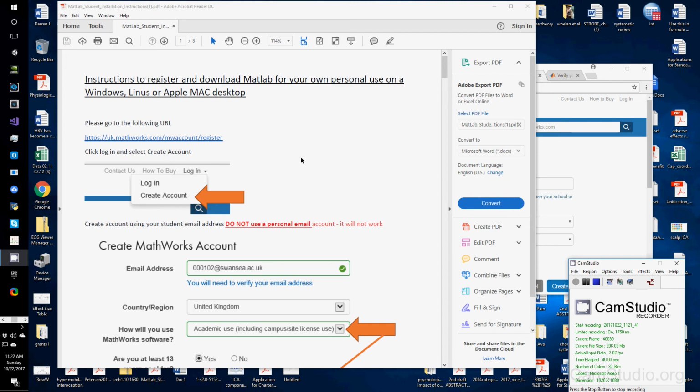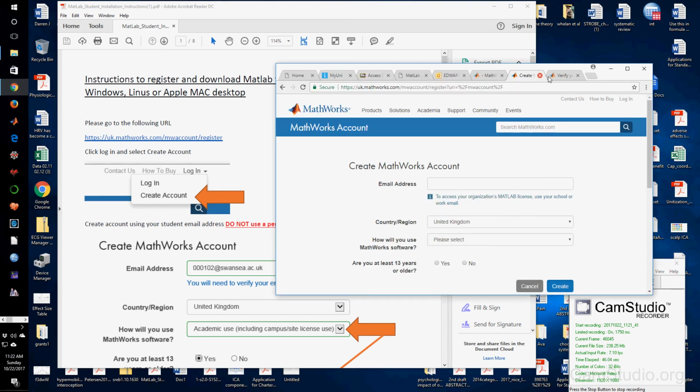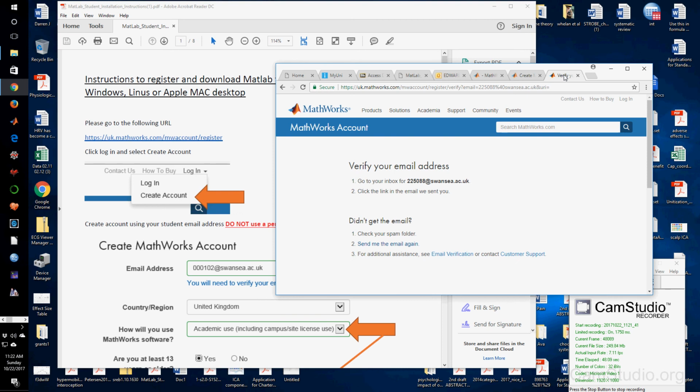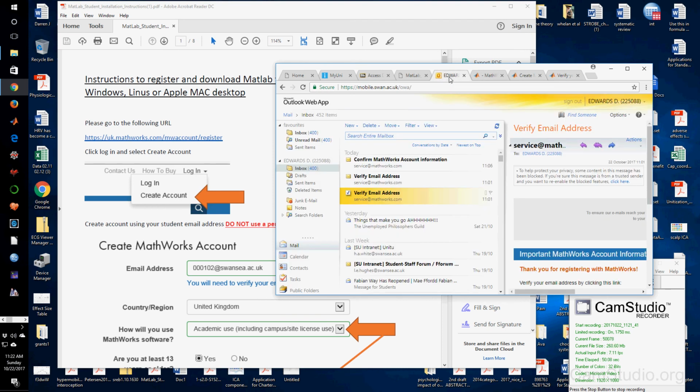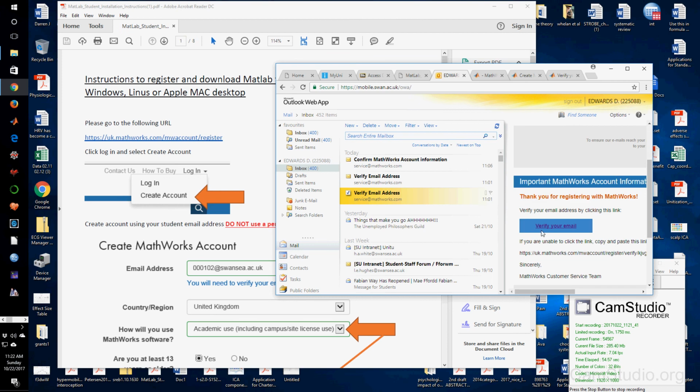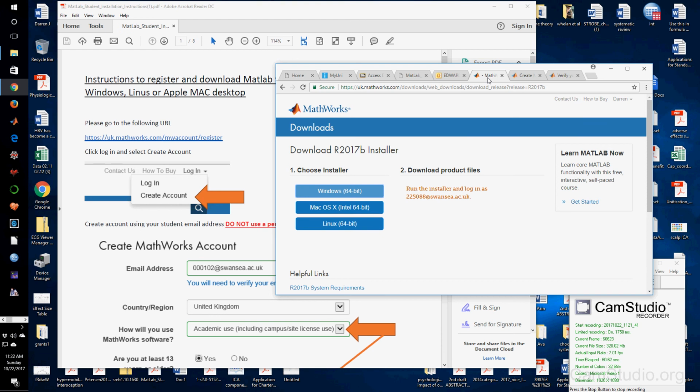This will then send an email to your student account, which you have to double click. So look, I've got one here. Verify your email at this. You'll get a verification email like that. Just click on the verify email there, and that should be it in terms of the installation.